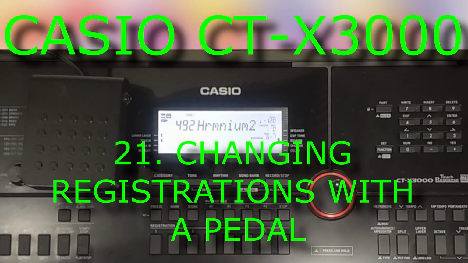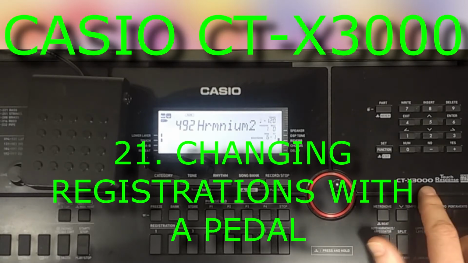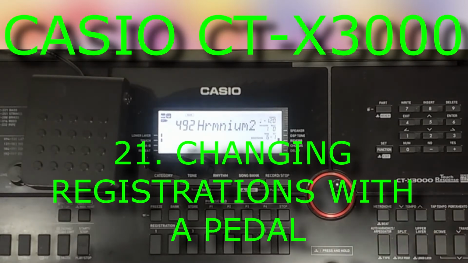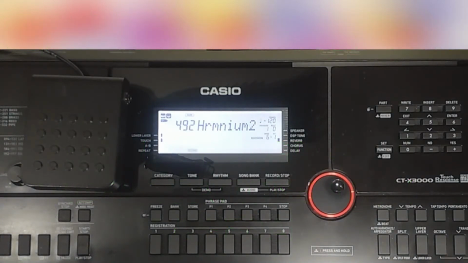Hi and welcome to another video on the CASIO CT-X3000, and in this one it's a follow-up video to the one I've done about setting up pedals. If you've watched a piece of music of mine called Hot Tiger, you might notice that the registrations are changing even though I'm not pressing any buttons on the panel, and that's because I set up one of the pedals to change the registrations. So in this short video I'll show you how to do that.